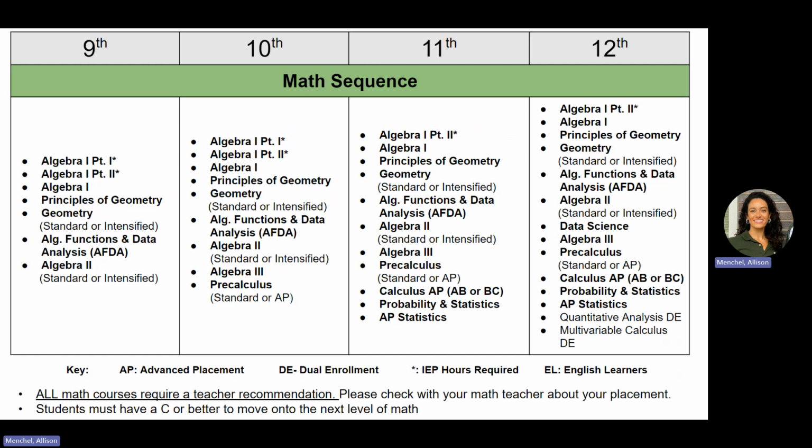Math sequence: there are lots of math classes offered at Wakefield, and your math teacher that you have this year will give a recommendation for what class you should take next year based on how you've performed this year. So counselors will always refer to the teacher recommendation for your math class for next year. Remember, it's important that you have a grade of a C or better to move on to the next level of math.